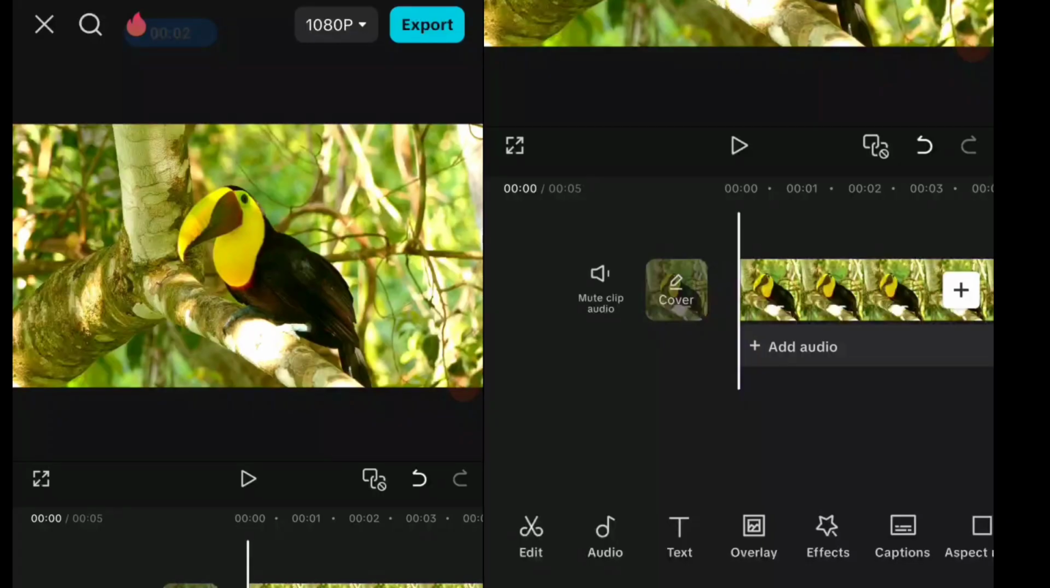So in today's tutorial, I'm going to show you how to create a before and after video on CapCut. So the way to create it, first you need to open your CapCut like this and then import the video that you want to add this before and after effect or animation to.